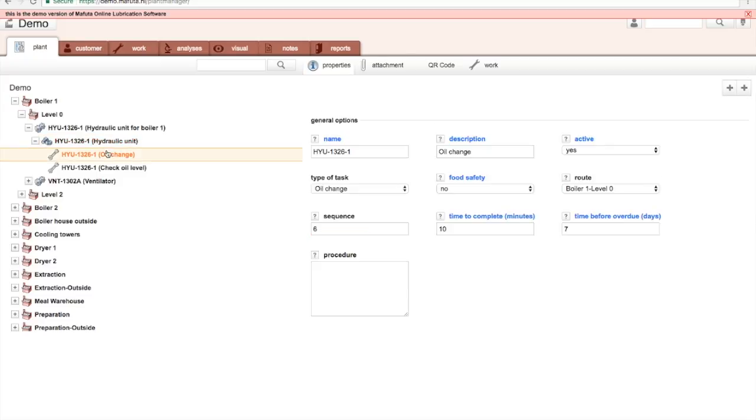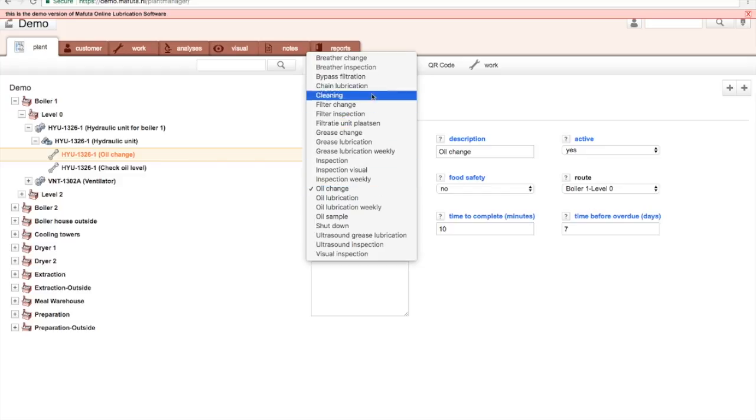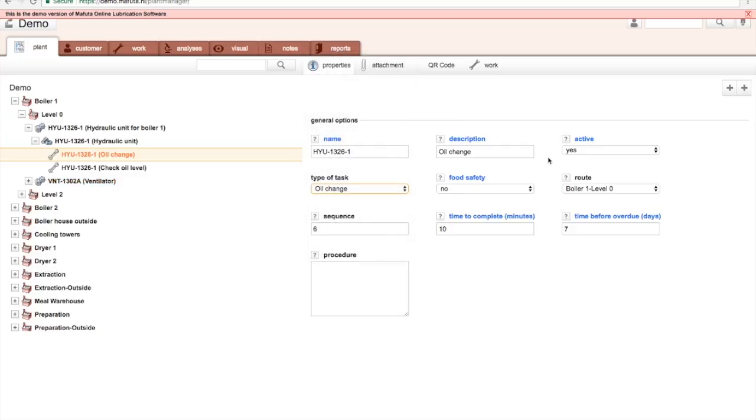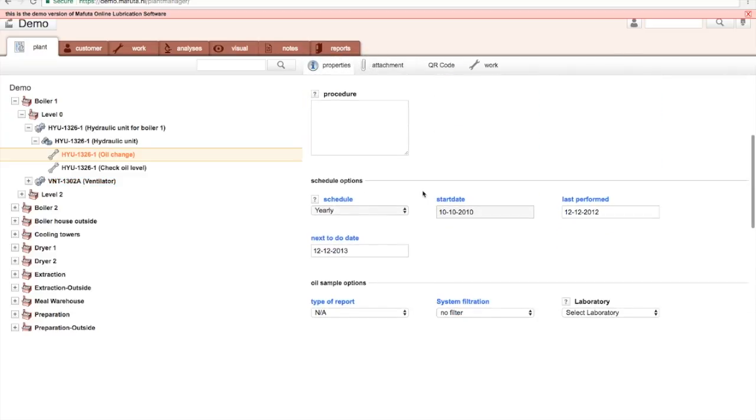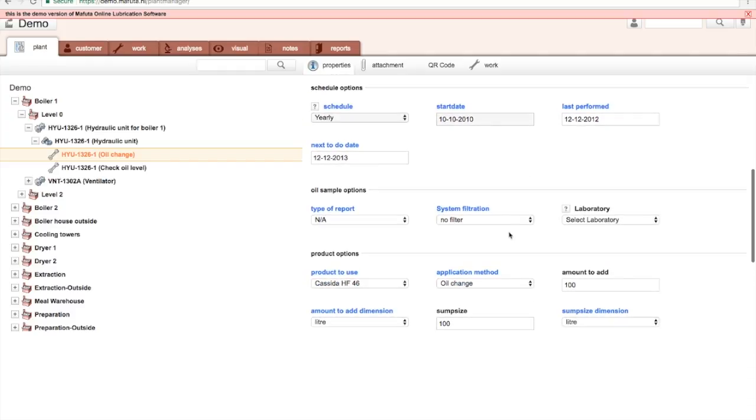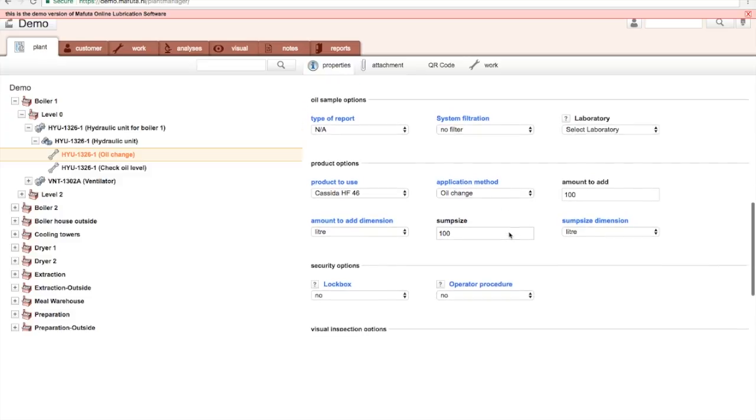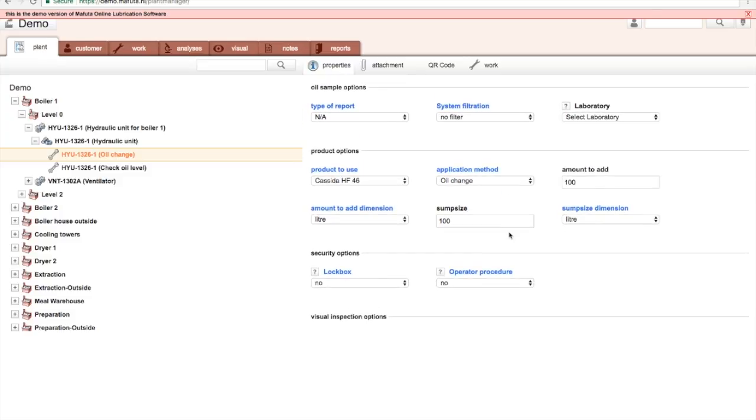Each item within the plant hierarchy has its own properties that can be set. These include names, descriptions, whether it's active. When setting up a task, you can choose from a long list of different task types. Each of these has its own parameters and settings, and also allows you to set your own schedule, your own routes, your own reports. You can choose the interval between each of these tasks being produced, and each of these things that you choose has a bearing on the type of work that gets generated by the system for you.